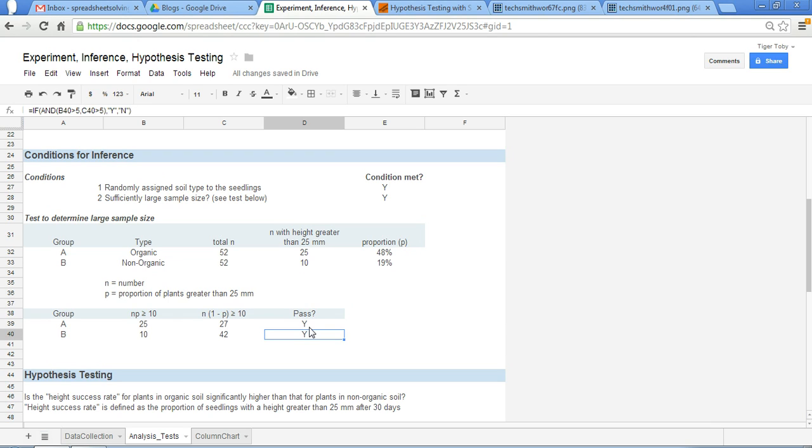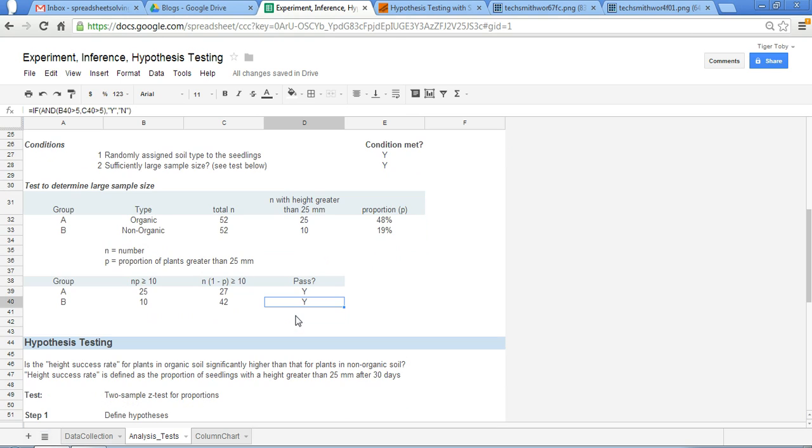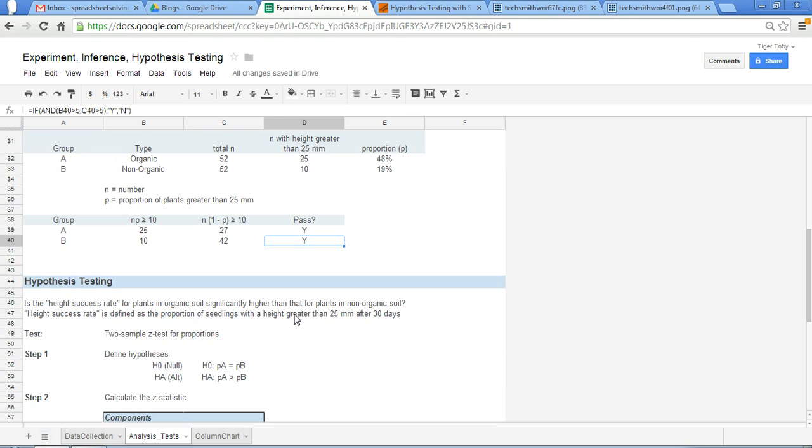Okay, so now that we've done this, again an important step, we're now going to continue on with our hypothesis testing. I'm going to scroll down here because we've got all our work done on the same spreadsheet.